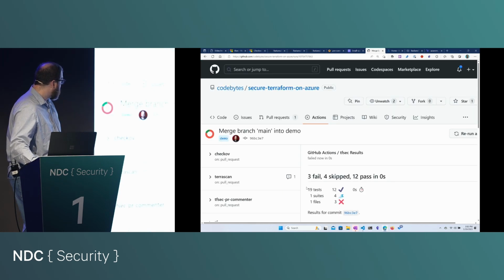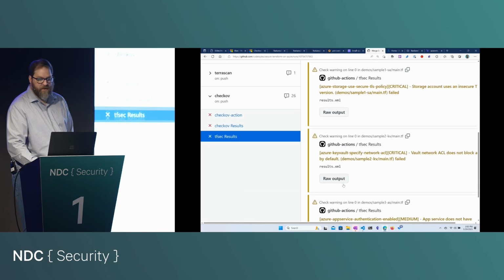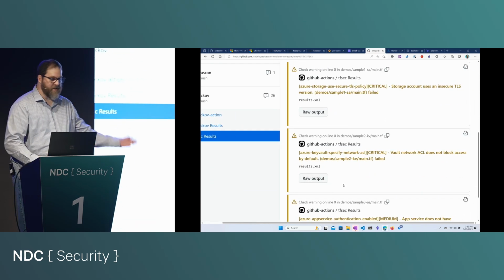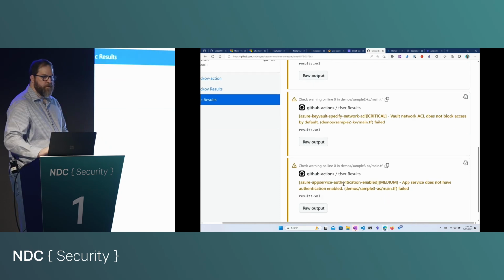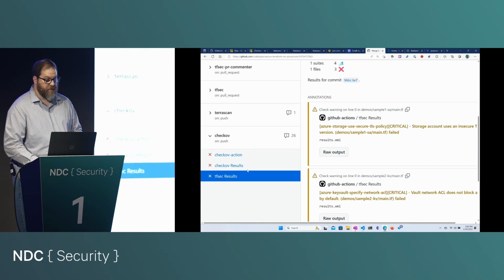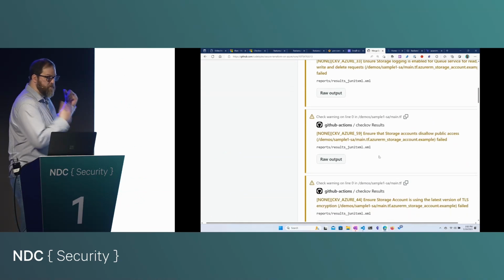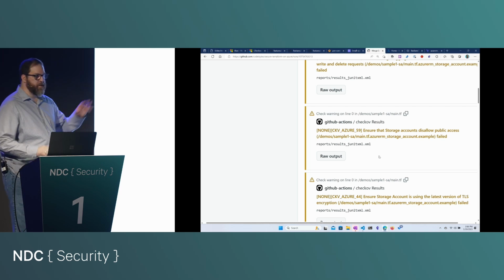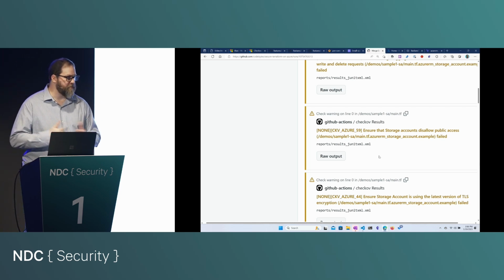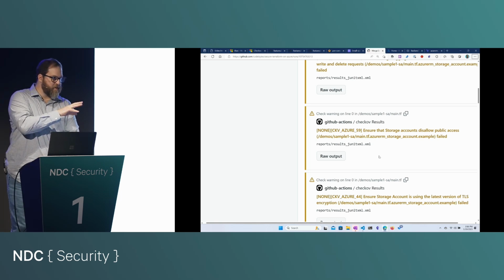So I can go into the check, and I can see the specific outputs of that. I don't have a network ACL, and my app service doesn't have the right authentication enabled. So now we can start getting some information about our specific infrastructure every time someone tries to submit a PR. These are all using open source tools, using just regular GitHub Actions. Now, any questions on this stuff so far?